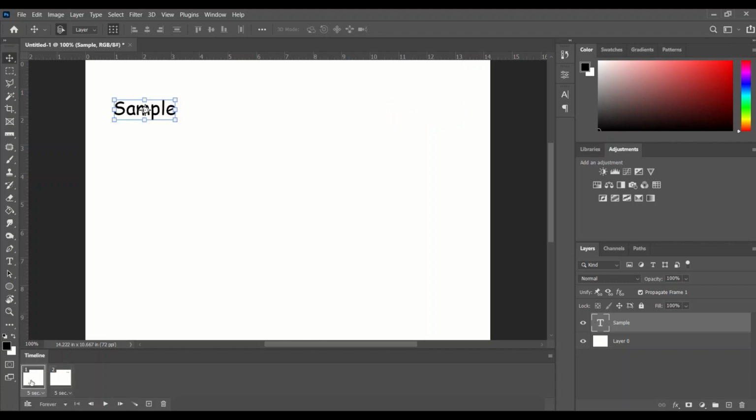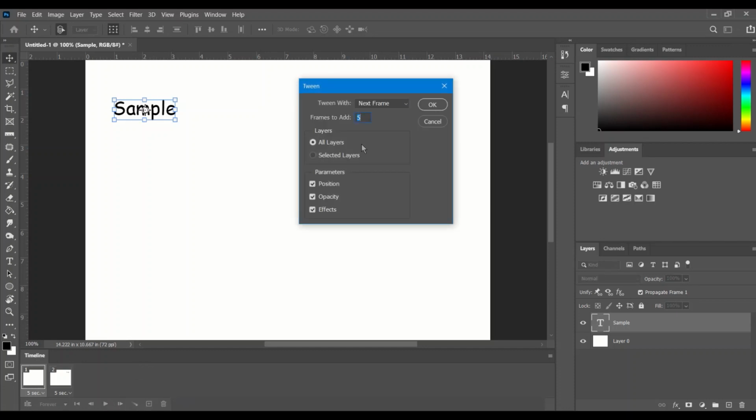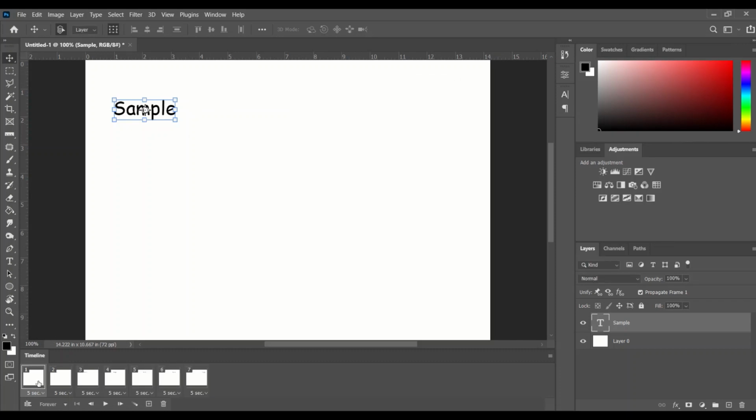Then you have to click the first frame, and let us use this tween animation. For now we can use 5 frames. We can add 5 frames. The more frames that you have, the longer the animation will be. And you are now seeing 7 frames in here. If I click second frame, third, and slowly, the text is moving to the right side.